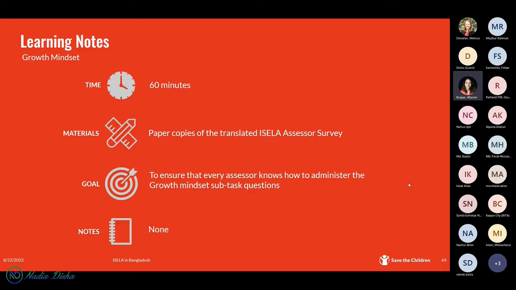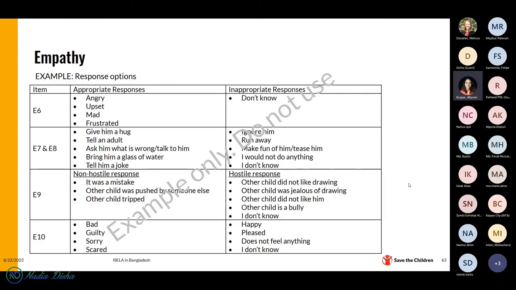All right, any questions on empathy before we move to growth mindset? Yeah, Ali, just back to the first slide of empathy.